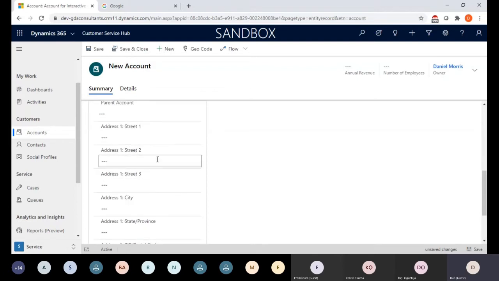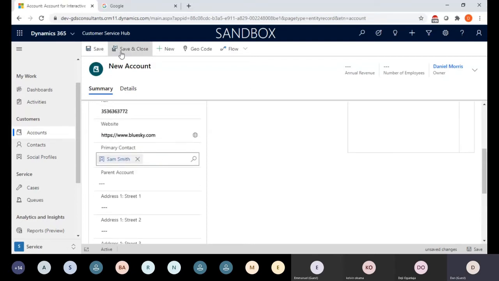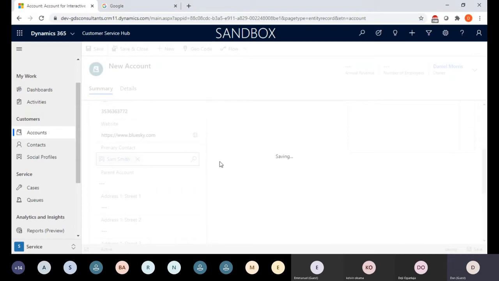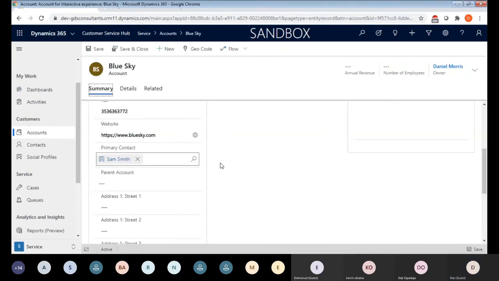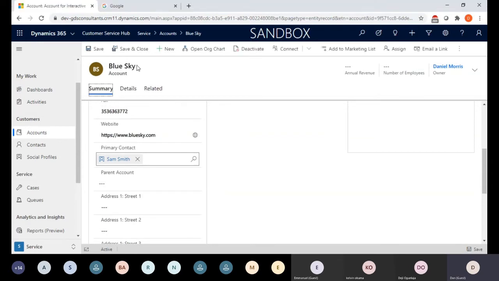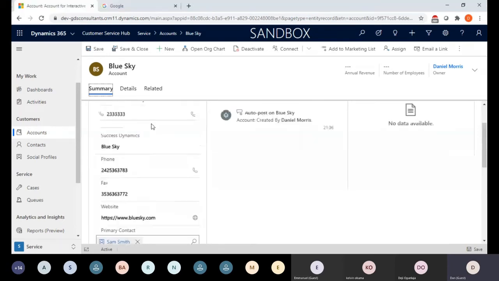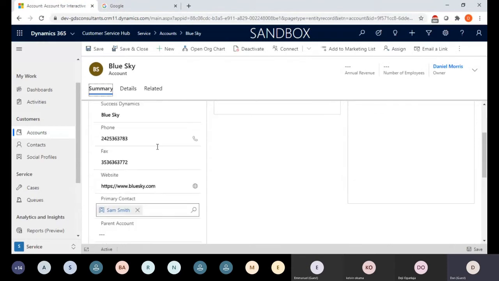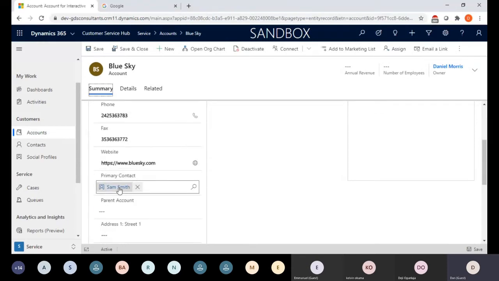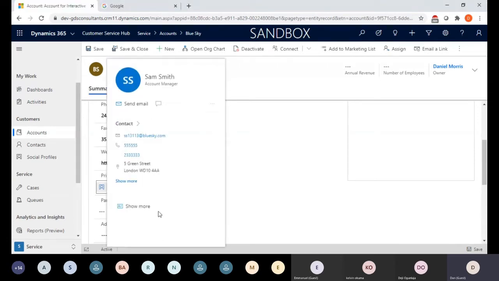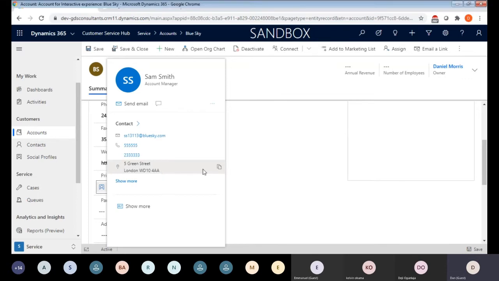And yes, I will not bother populating the majority of the fields. So I will save our record here. And once you see the name appearing right at the top, it shows that we've got an account called Blue Sky, and these are some of the details for Blue Sky. We've got a primary contact called Sam Smith, who's an account manager. Once you hover over that particular record, it shows you a little bit more. This is their business telephone number, and this is the address.